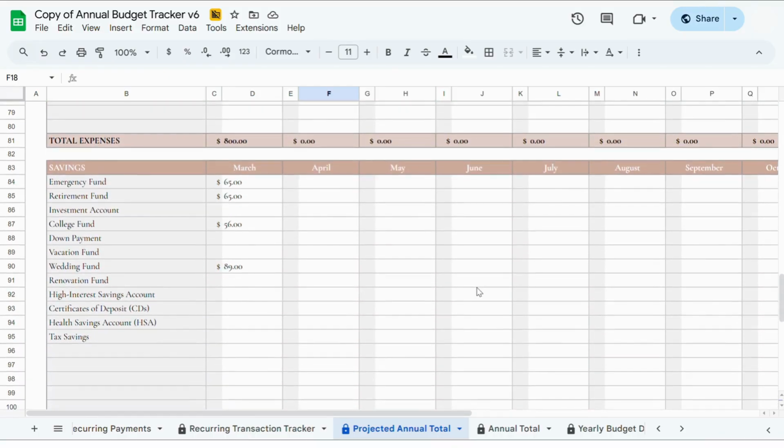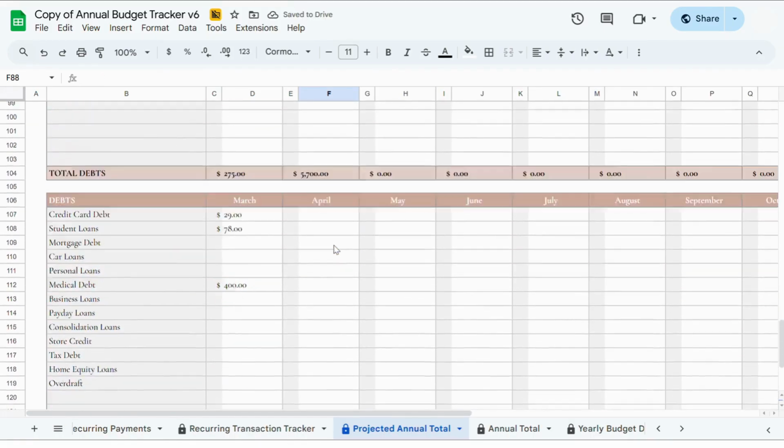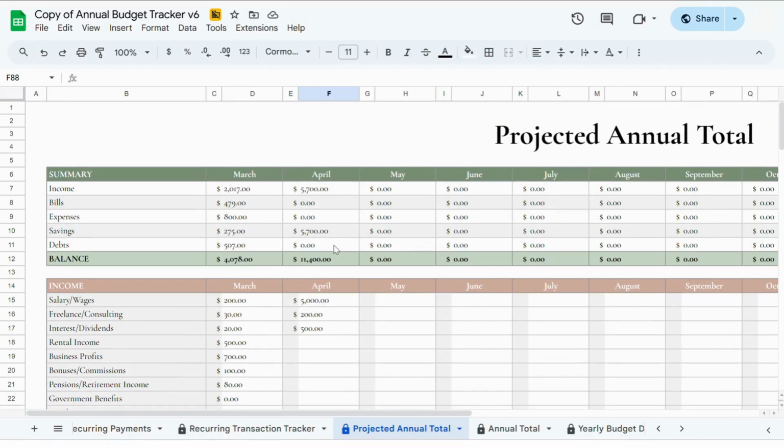And like that, I have to enter all the projected income or expenses, bills, or all categories that I am expecting. Suppose in savings, in April, I have a target of 300 in the retirement fund, 200 in an investment account, 200 in a college fund, 500. Based on that, you just have to enter all this data here and it will reflect on each category how much you are expecting to spend or earn.